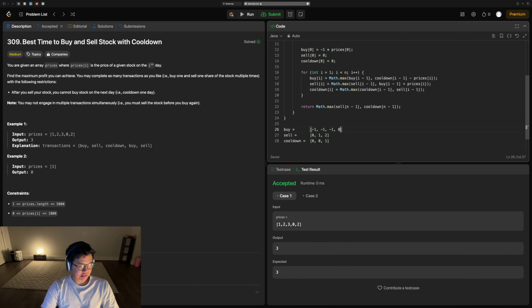-1 or 0. Wait, no. -1 or cooldown i minus 1. 1 minus 0. 1. 2 or -1 plus 0. 1 or 2. 1 or 2 minus 2. 2 or 1 plus 2 or 1 plus 2. That's confusing to me.